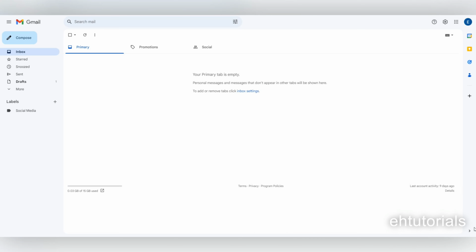How to create a group using Google. Very easy. All you need is a Gmail account. Let's get started. So as I said, you do need to have an email account.